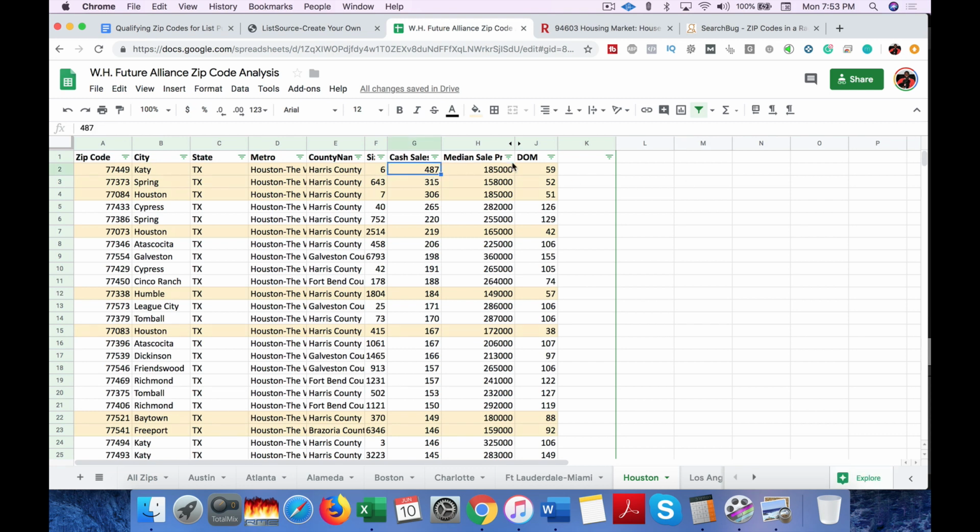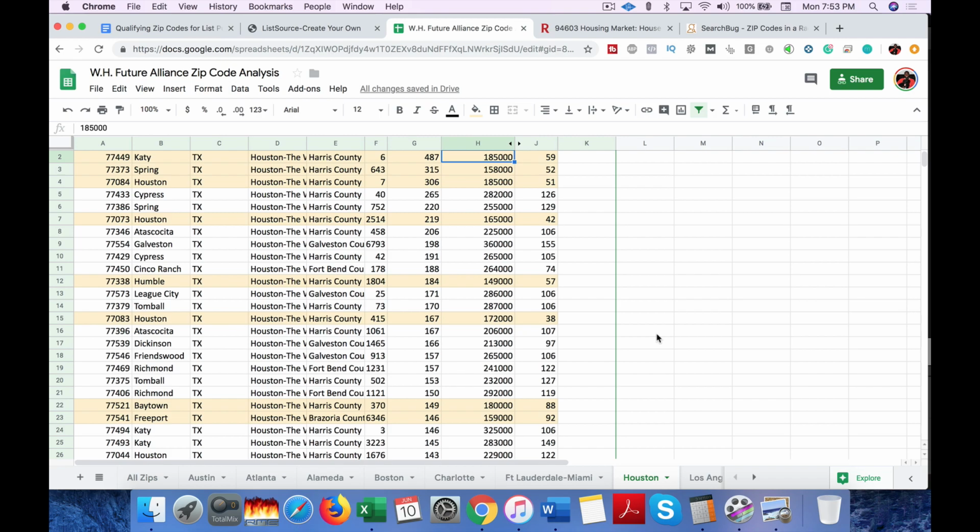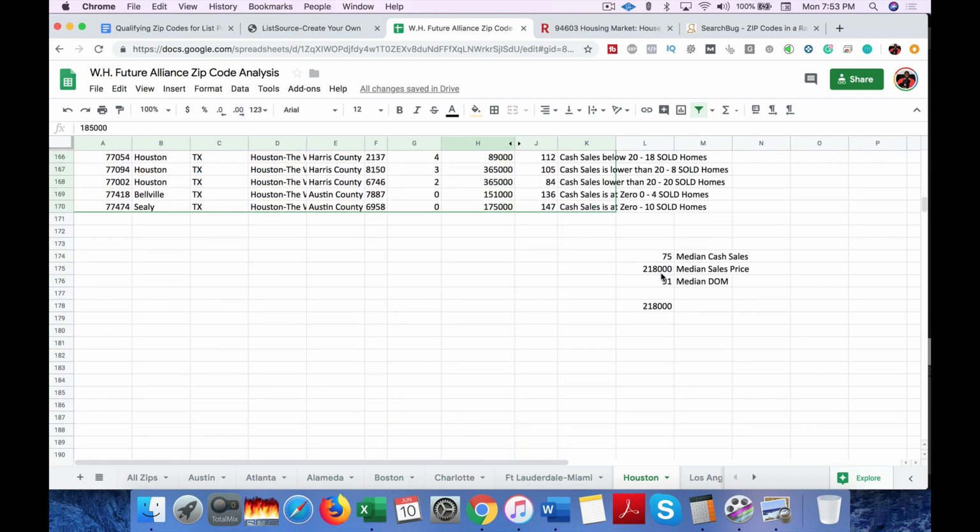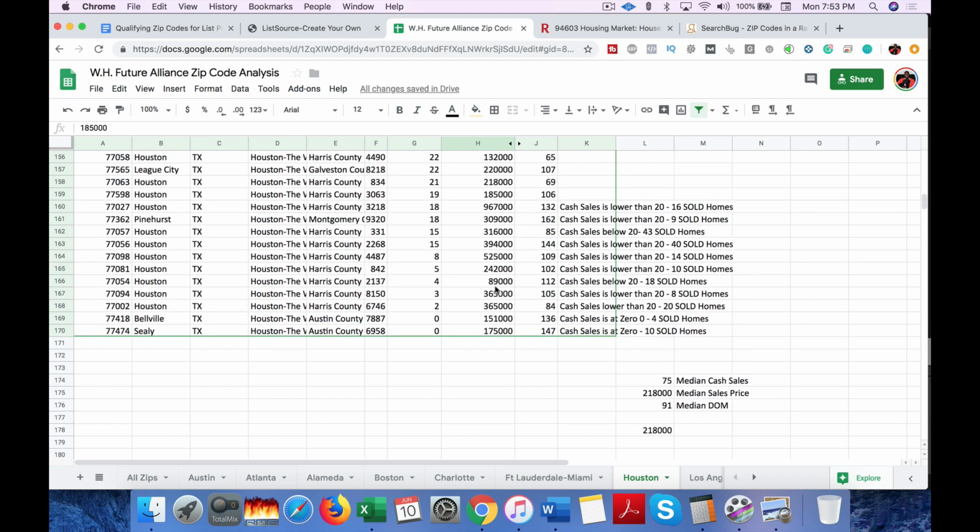So my cash sales, 487, 185 median sales price. The lower the sales price, the better. Now, you don't want the median sales price to be like 50 grand because then you might be in the hood. So I'll go down pretty low with the median sales price. But if you're seeing it being substantially lower than what all of your median sale prices are, so here it is 218, if you're seeing it around 40K, that's the hood. I wouldn't target there, right? So this area right here, we're not going to target there.